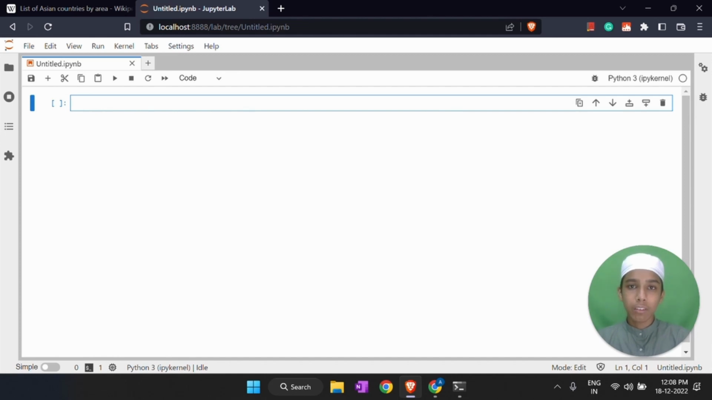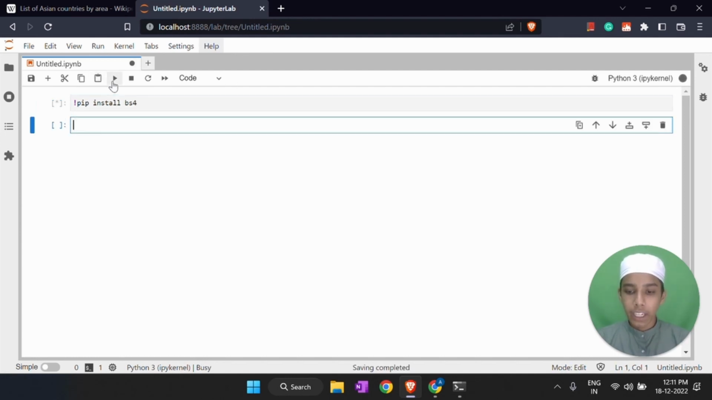Now I'm going to import some modules like Pandas. I'm also going to import BeautifulSoup. Before importing BeautifulSoup, it should be installed on our computer, right? For installing BeautifulSoup, you have to type pip install bs4, which is BeautifulSoup, then save the file and run it.